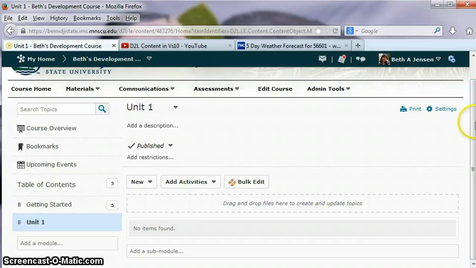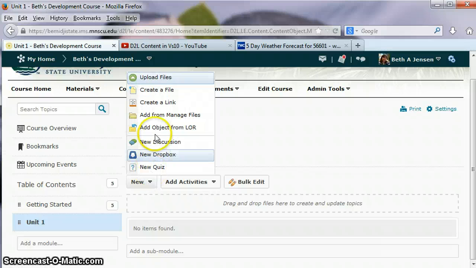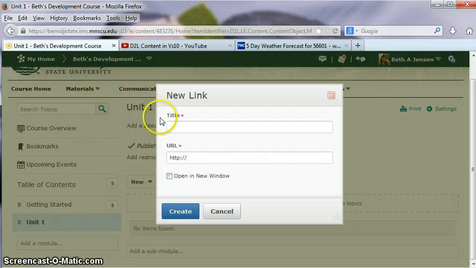Now if you want to put a link to a website, you can do that as well, and you would need to use the new button to do that. So if I've got a web resource that I want to provide my students, I would click new, and I would go to create a link. Give the link a title, and put in the URL.